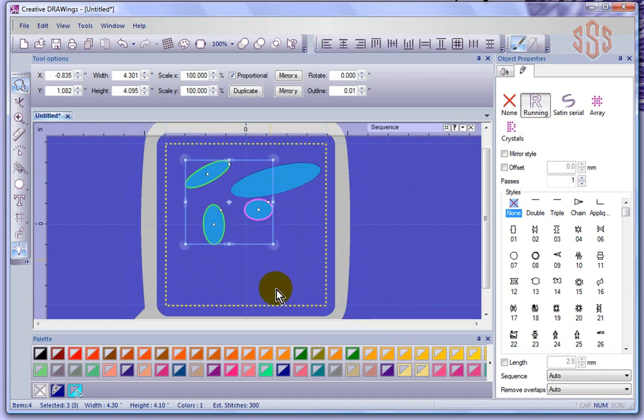Okay, so now I'll move on and talk a little bit more about some of the other tools on the digitizing and editing toolbar.